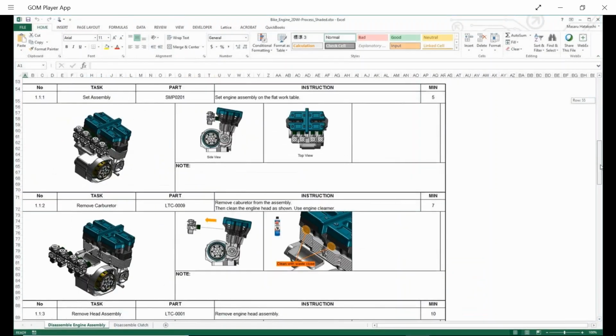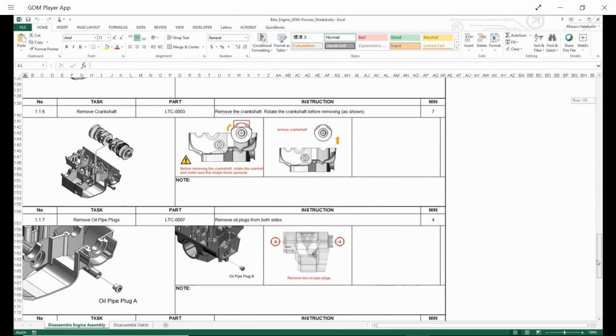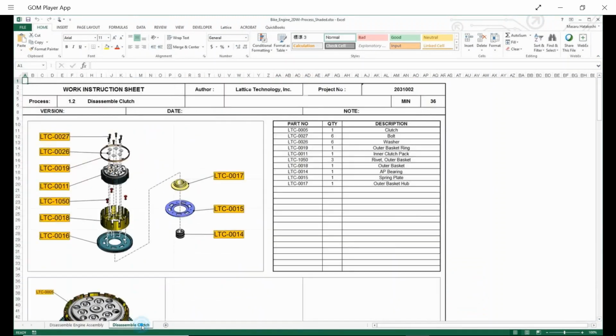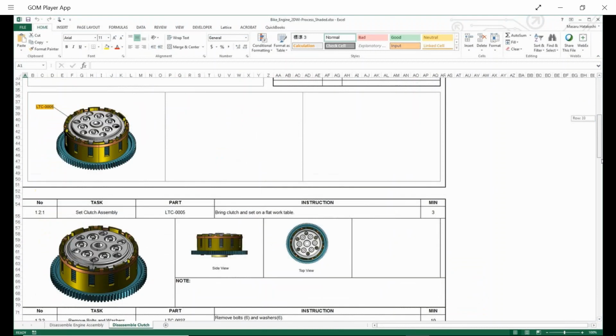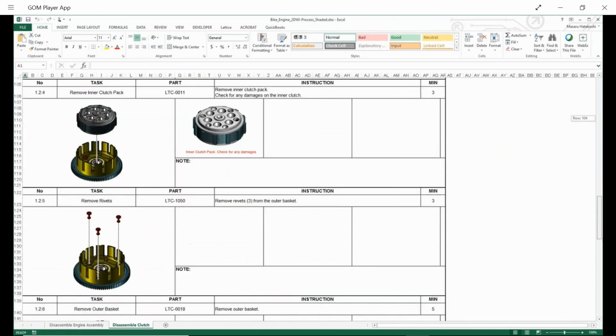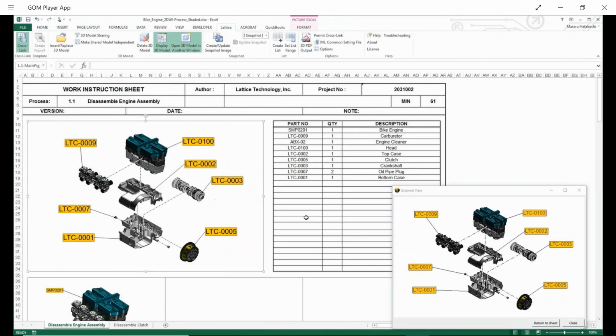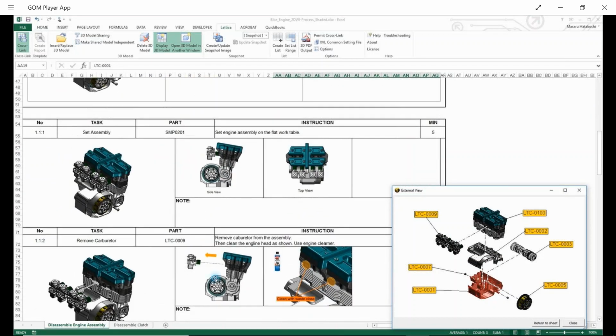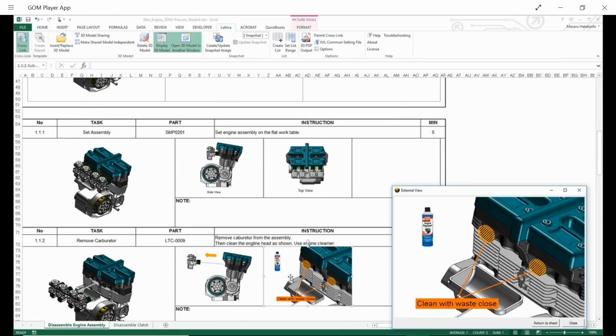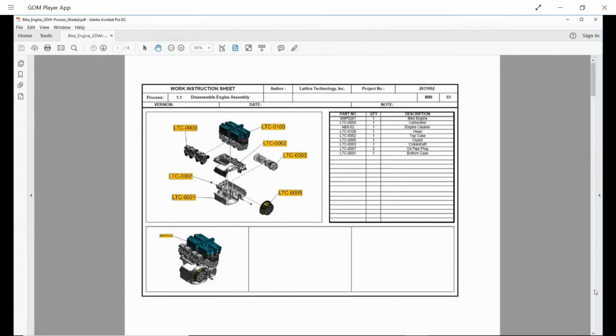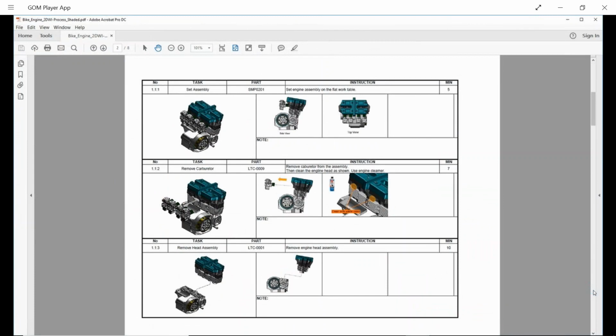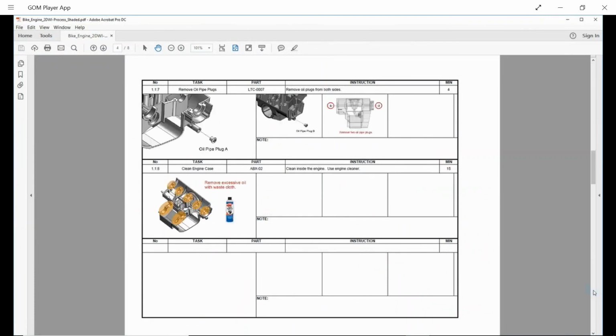Here are 2D work instructions published as an Excel document. It contains illustrations, parts lists, and other information. There is still a 3D model behind the scenes here, so you can pop out a 3D view and select in the view, and it will be cross-linked to the 2D document. And here is the same work instructions published as a 2D PDF file.